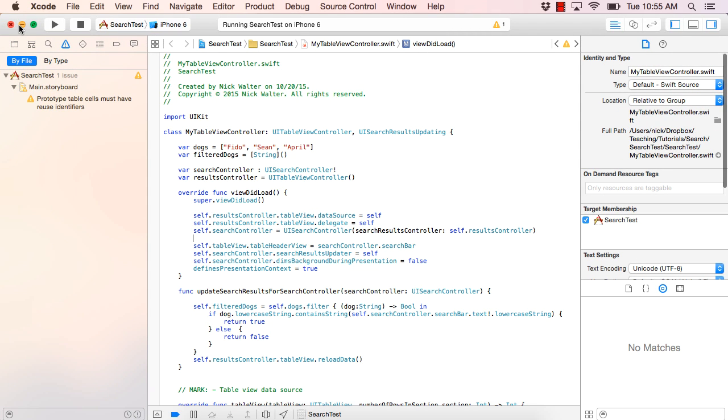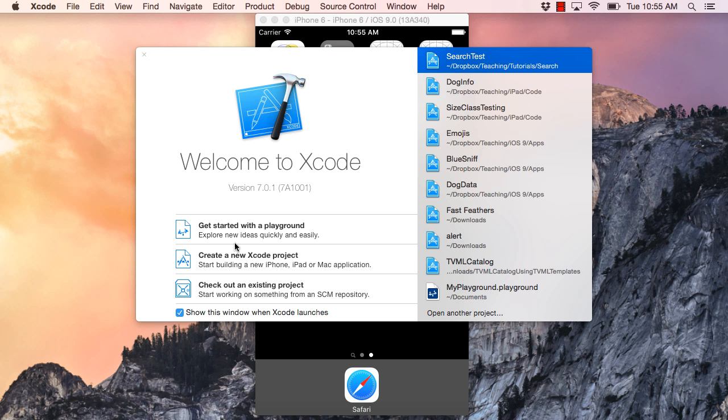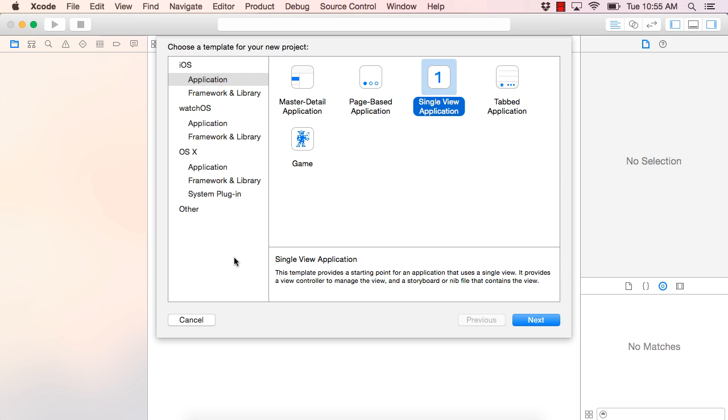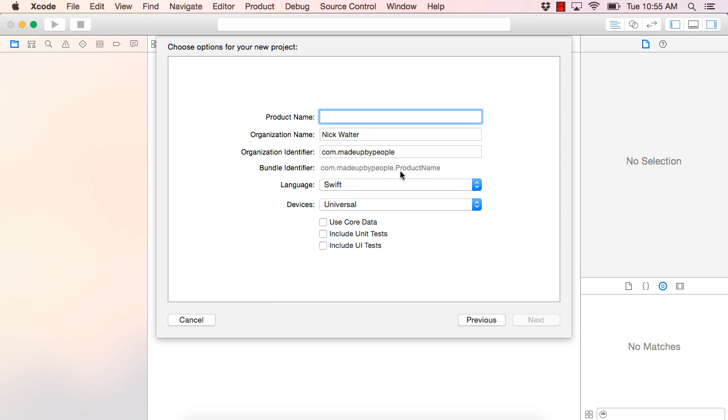I already have the completed project up here, so I'm going to X out of that and start fresh so that we can see the whole process. So let's create a new Xcode project. We want single view application. And let's call this dog search. You can name yours whatever you want, but I'm going to do dog search.